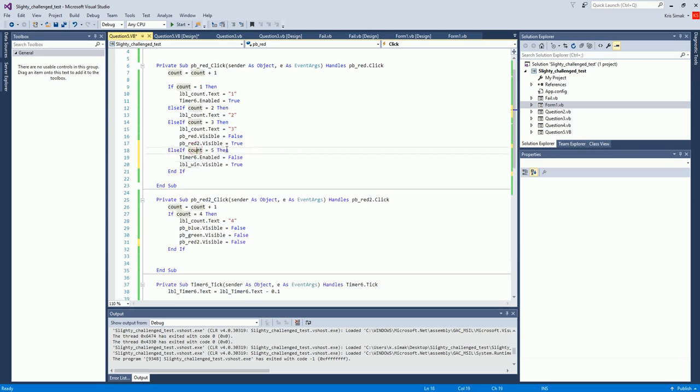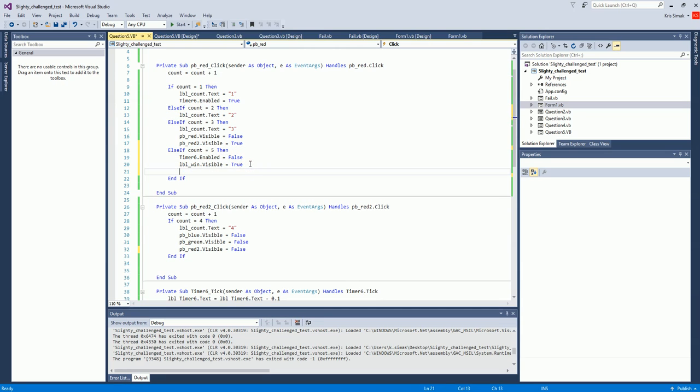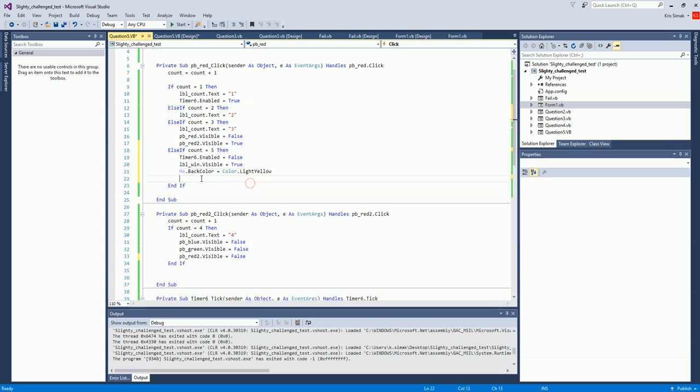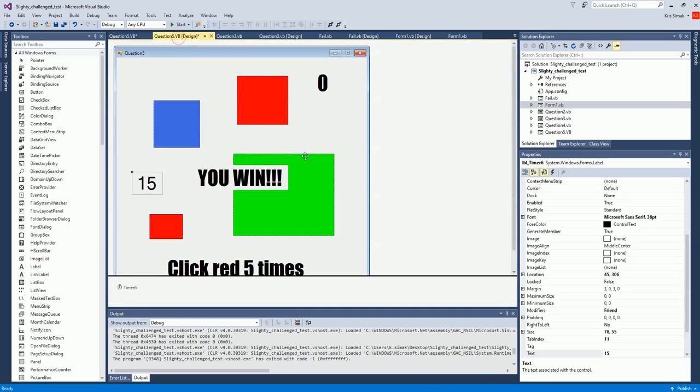Else if count equals 5, then timer 6 enabled false, it stops the timer. Win visible is visible. Me dot back color equals, I don't know, black. That's not going to work because everything's going to go crazy. Yellow, I'm not going to be able to see my text or anything. Light yellow. What else have we got?